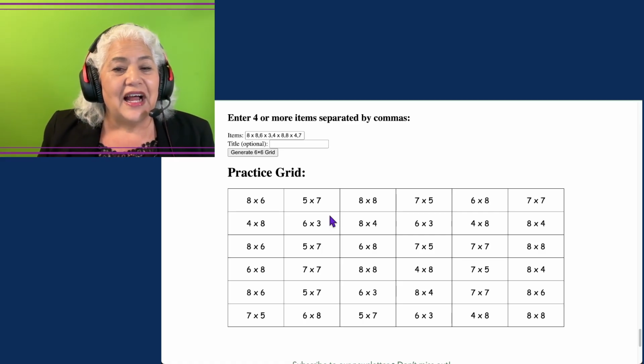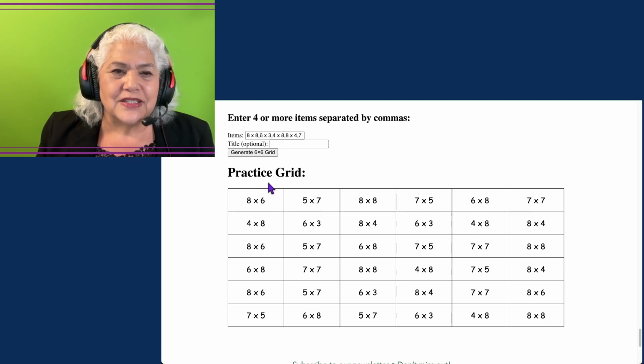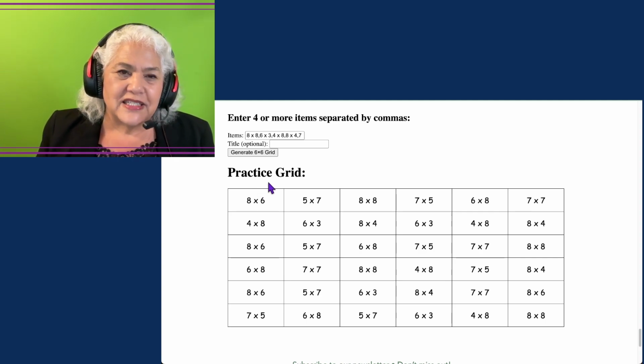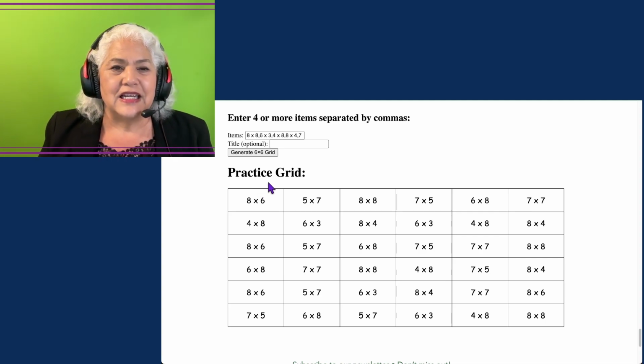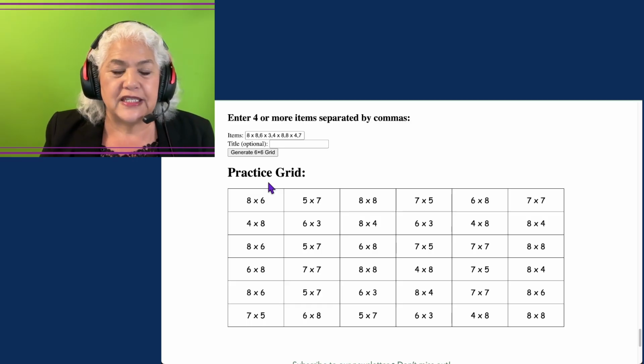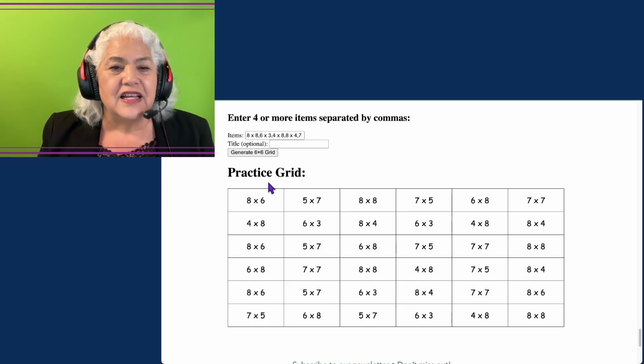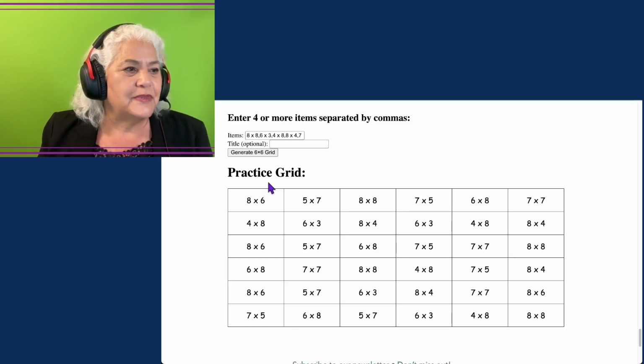Plus, I call this a practice grid. So this is about practicing to automaticity. For me, it's not so much just like noticing what's different about the words. So I use this for practicing to automaticity.